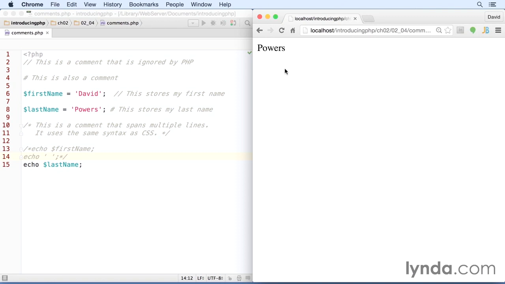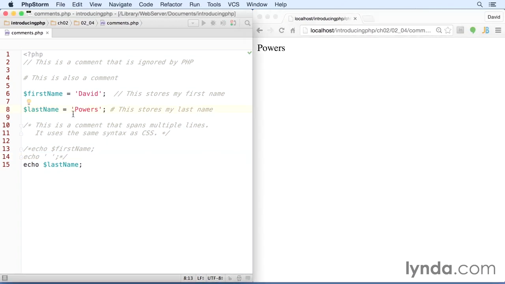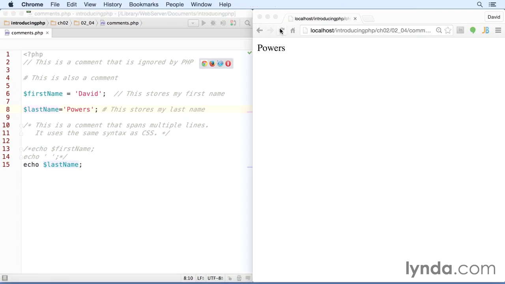So let's take a quick look at how PHP handles white space. I like to have white space around the assignment operator because I think it makes the code easier to read. But PHP doesn't worry. As long as the code is not ambiguous, you can remove white space. So if I remove the white space on either side of the assignment operator, save and refresh the page, it still works. There's no problem. And we can go in the opposite direction.